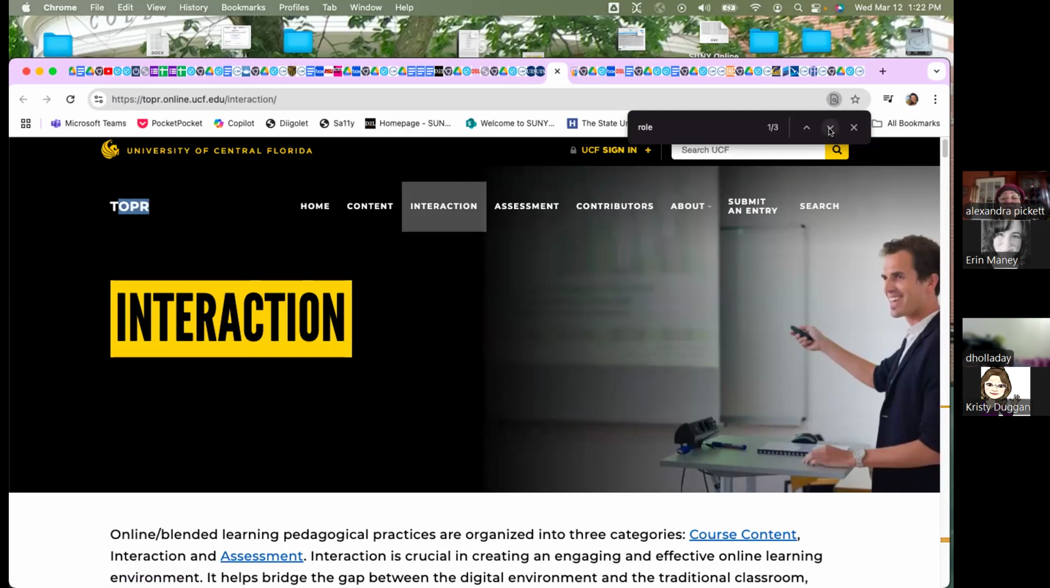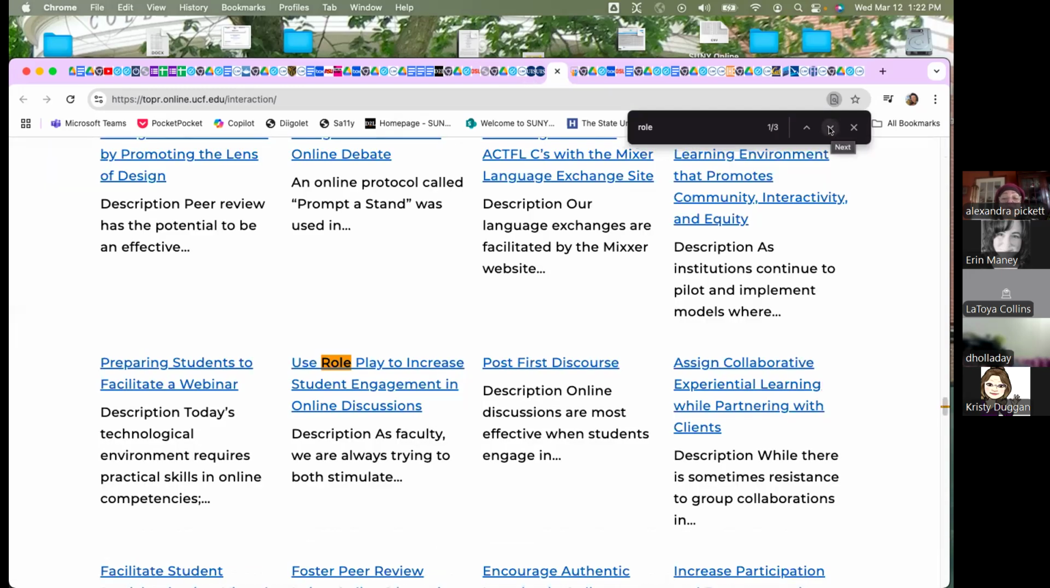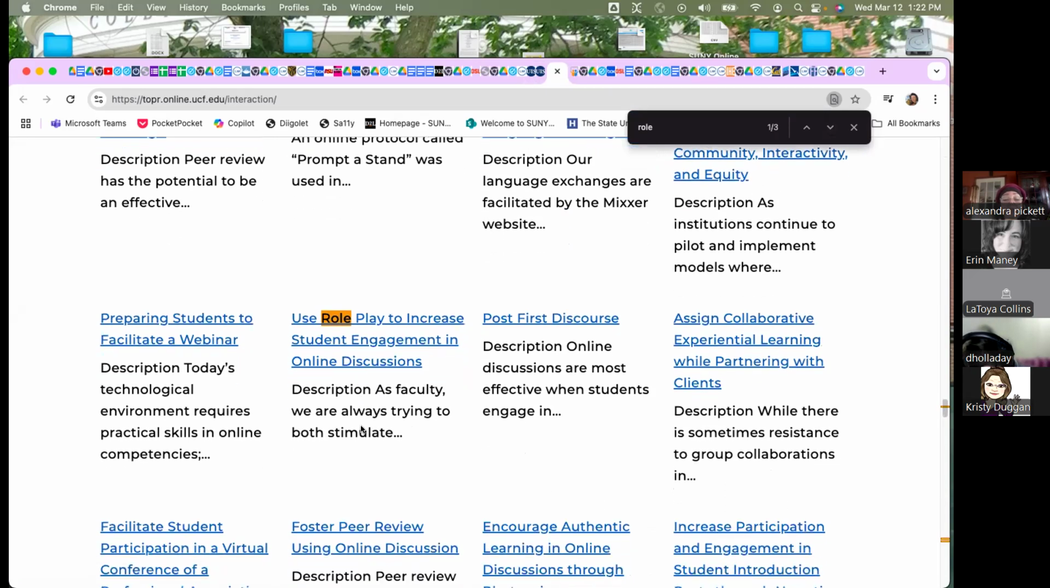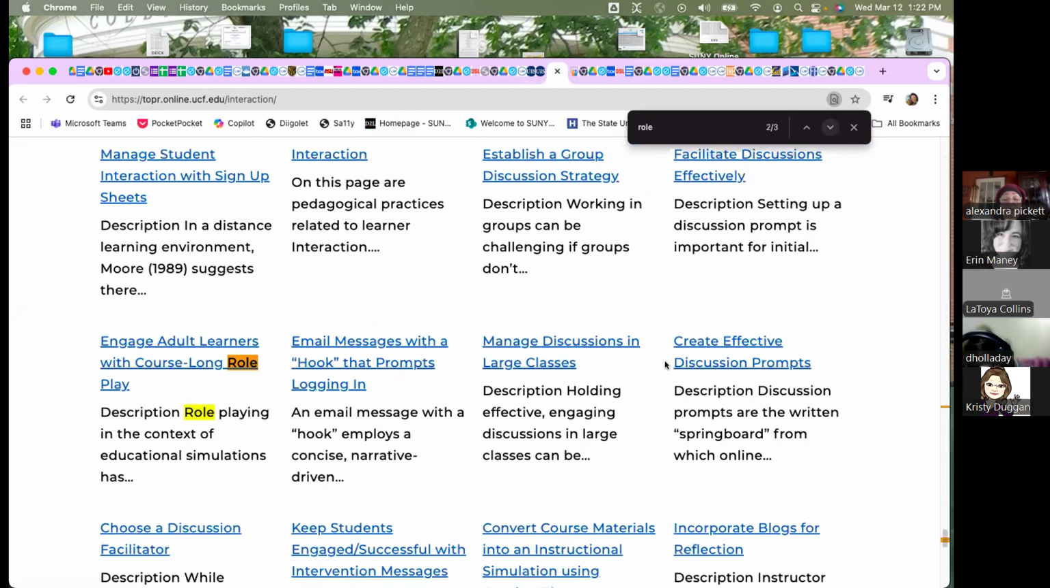And I did a search for role, and it looks like there are three ways that they list for experimenting with role playing. And in this one, it's increasing student engagement in online discussions. And then the other one I found had to do with engaging adult learners with course-long role play.